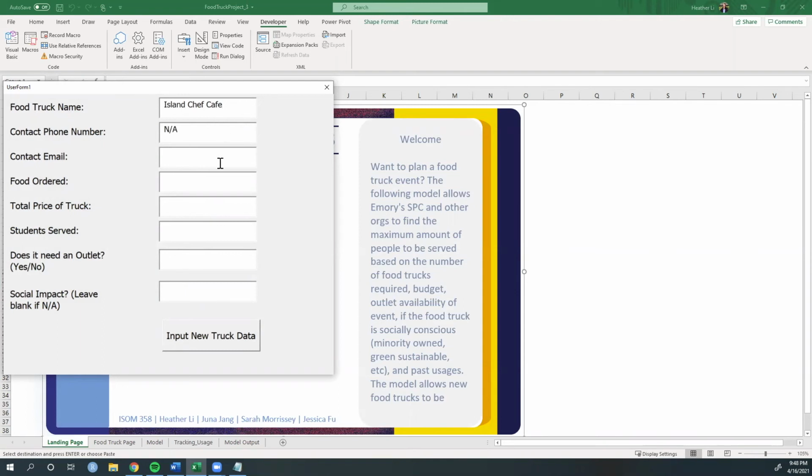I looked up some information about them, including their email. They don't have a phone number listed on their website. They'll be, for the example, selling chicken and fish tacos. We'll say they cost $2,000 to serve 200 students. They do not need an outlet, and I did look up, they are Black owned.